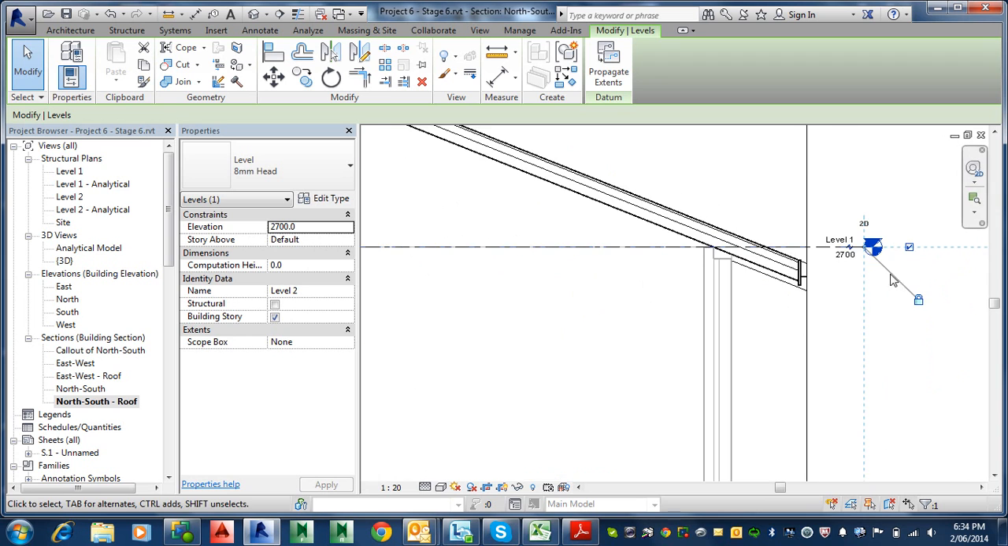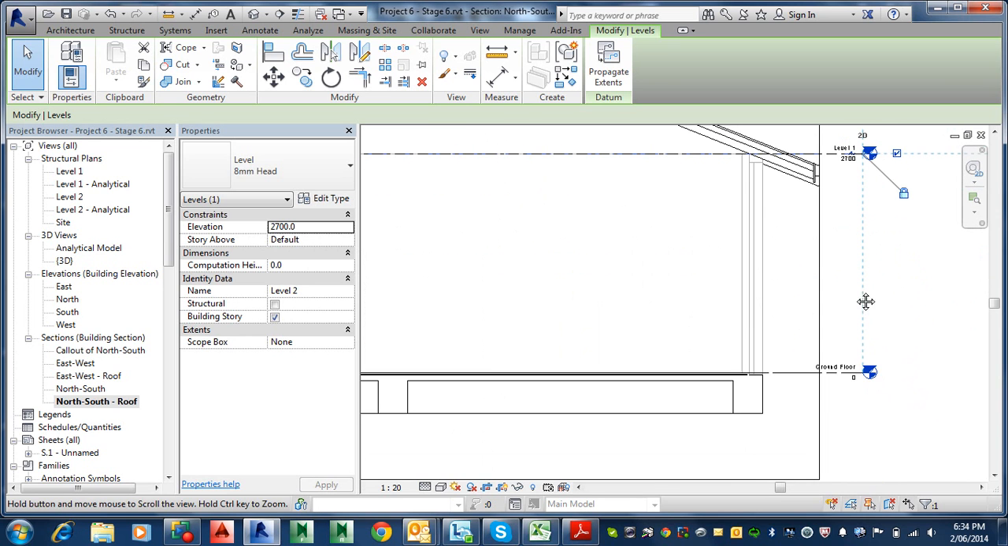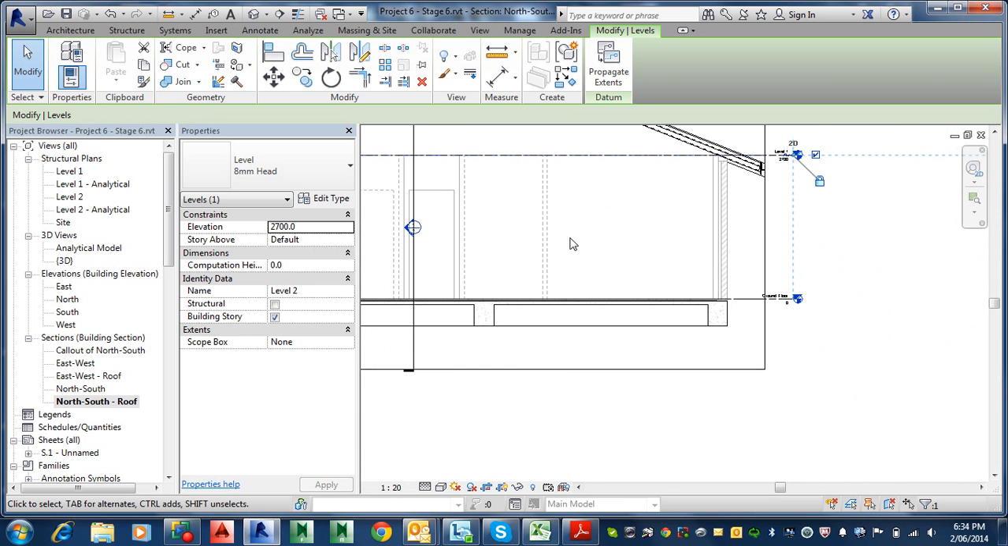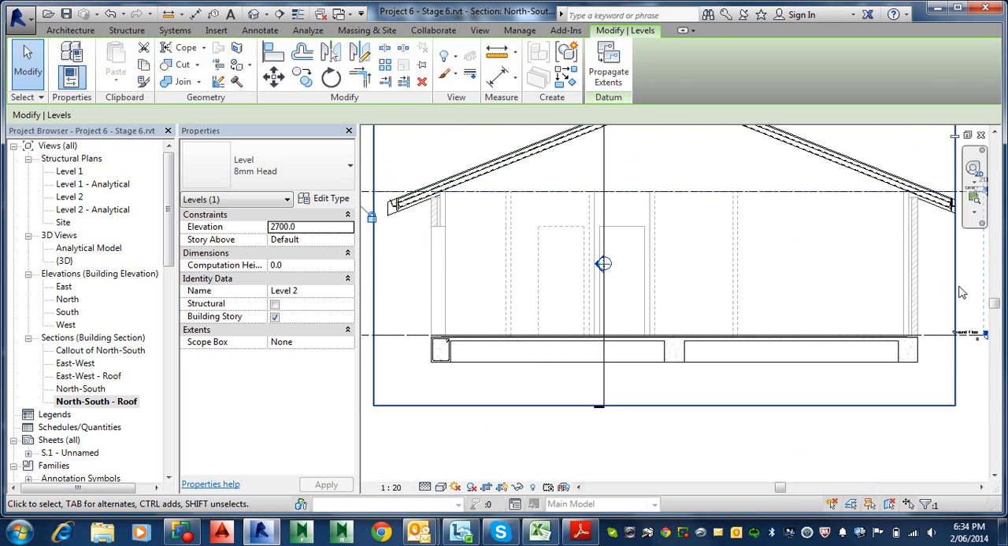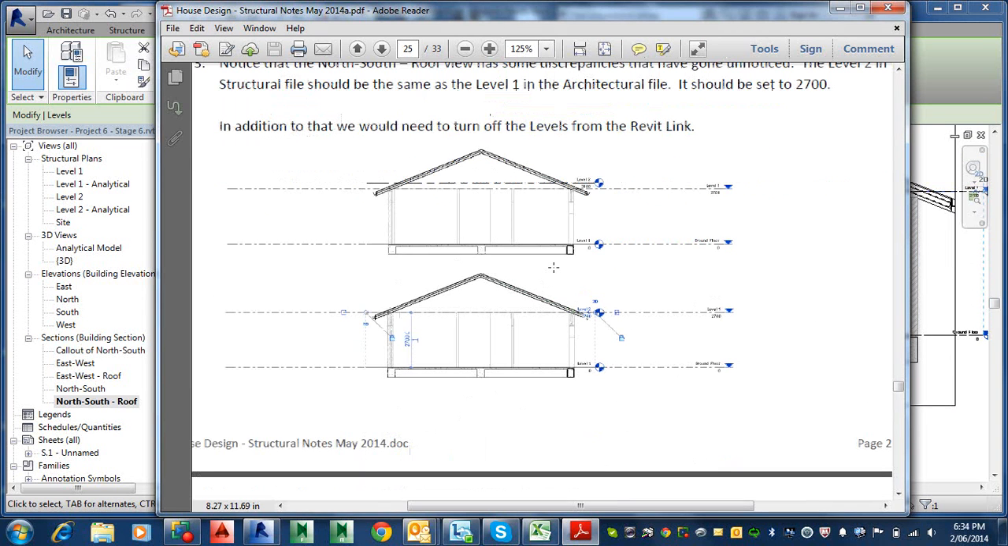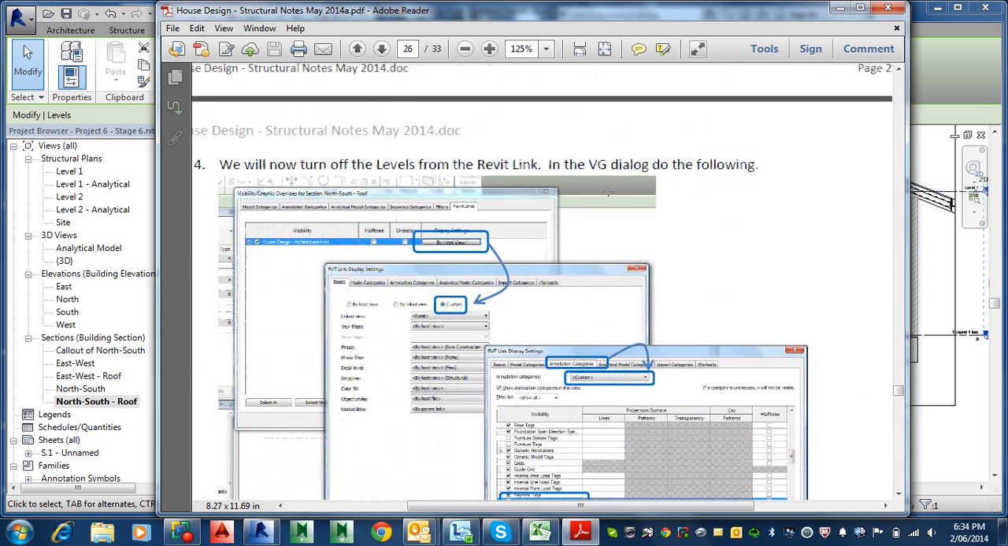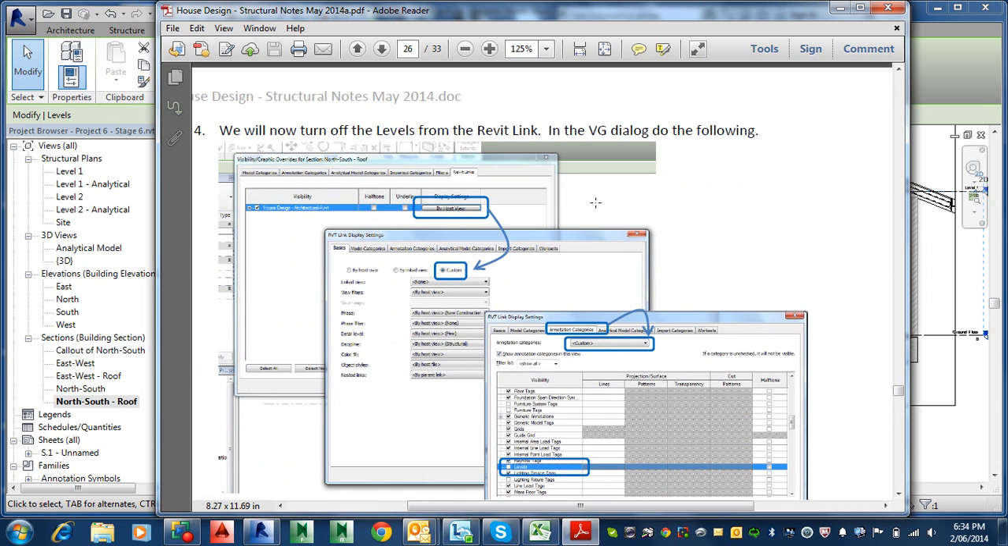But what it does now, it makes this unreadable. This one was always unreadable, so we need to sort that out. Okay, so the next step will be, in addition to that, we will need to turn off the levels from the Revit link, because basically we want to keep that one that's called level 2 visible, but we want to turn off the other ones that came with the architectural drawing. To do that, there's a bit of a procedure, unfortunately. That's outlined in step 4.